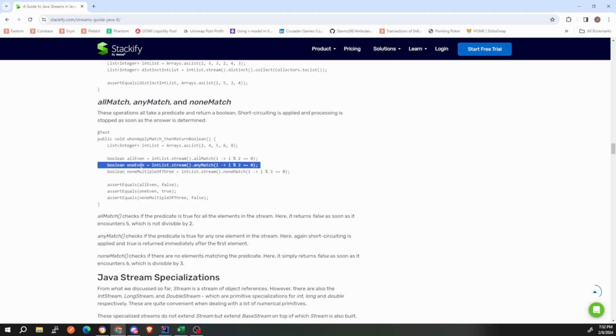Here we have Boolean anyEven. So intList.stream anyMatch. This is saying if any of these are even, we're good. So the first one is a 2. 2 mod 2 equals 0, so that's a 0, right? So then this automatically is true. So Boolean anyEven is now equal to true. It does not even execute the rest of this stuff.